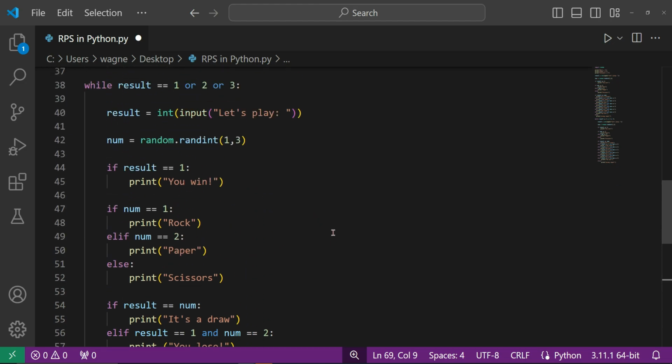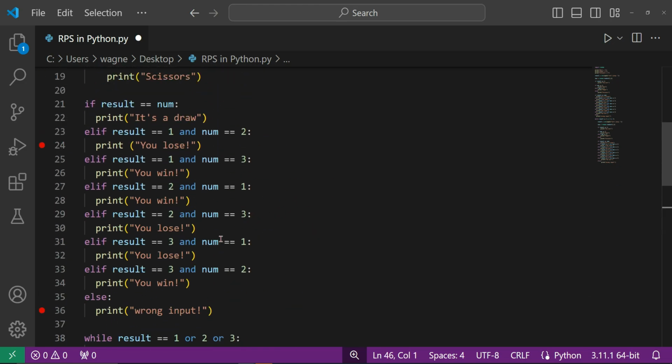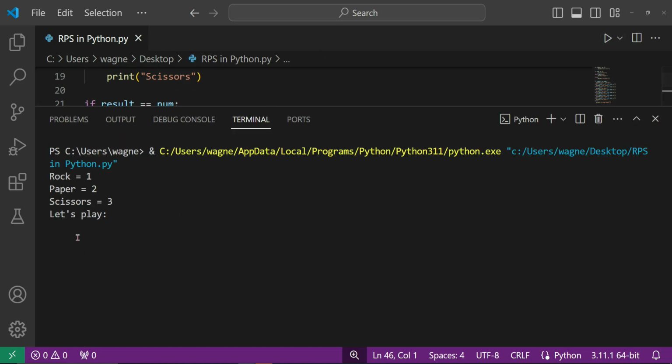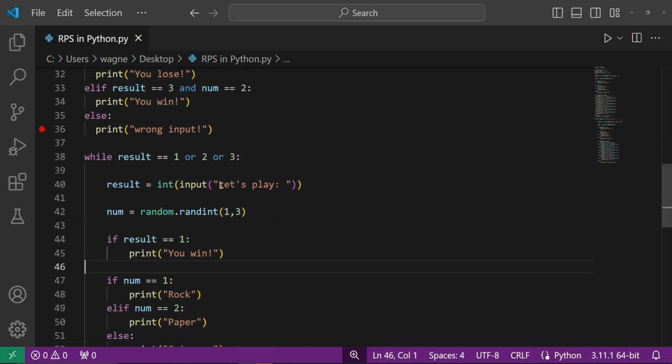Alright, perfect. So let's now test it for the last time. I'm going to go with rock this time. I won, and now we can play again. So I'm going to choose paper, and it's a draw. But now, to avoid confusion, I'm going to type in, not let's play, but play again.